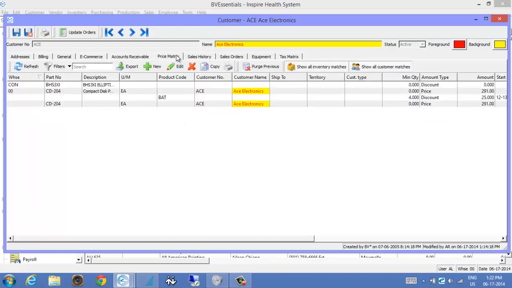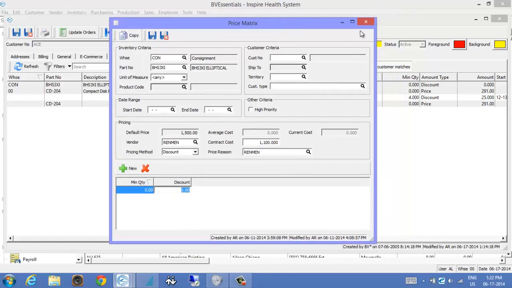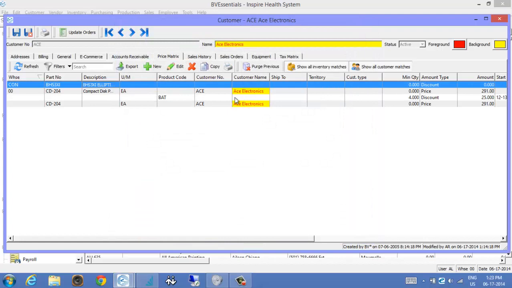The price matrix, this is all their special pricing, how you've got their price set up for items. So in this case, we've got an item in a particular warehouse, which has a default price on it. And it has the pricing method, which is discount, 0% discount. And this one here is set for all customers, so it doesn't have a name, so this price applies to everybody. And again, there is a video on price matrix that gives more specific information on how that's done as well.